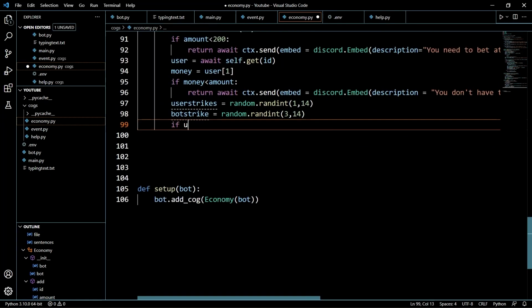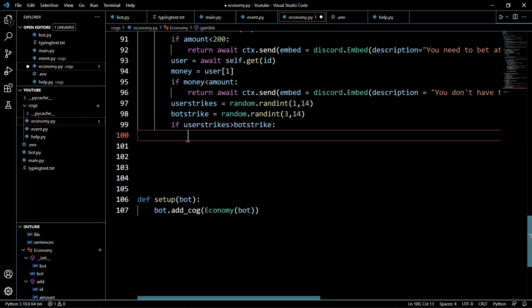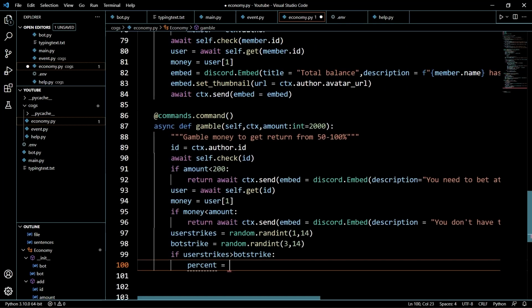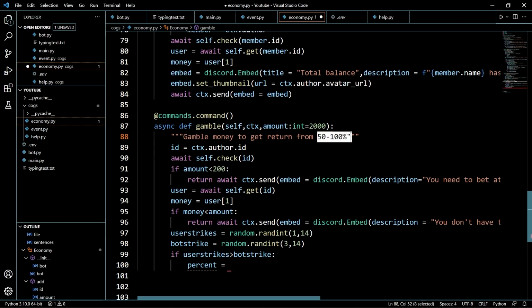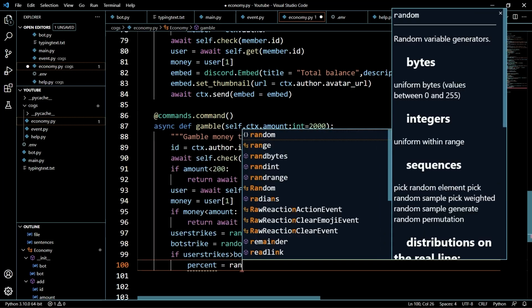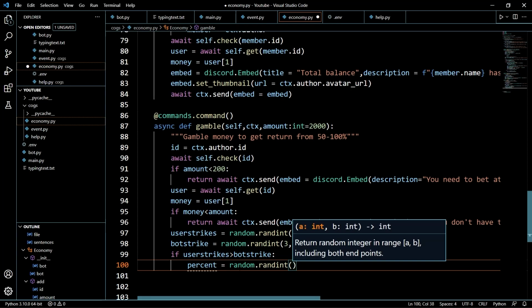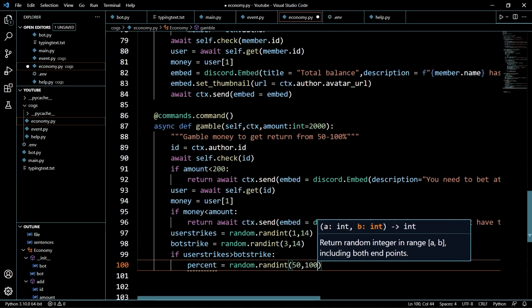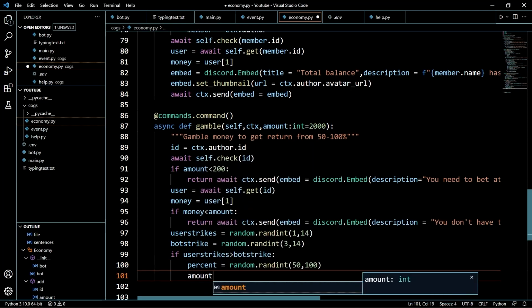Now we're simply going to check if user strikes is more than the bot strikes. If it is more, then the user is winning. So we're going to say percent, like the certain amount of percent the user is winning. Like here we have said 50 to 100%, right? So I'm going to say random.randint 50 to 100 as I said in the description. Now I'm going to say amount1.